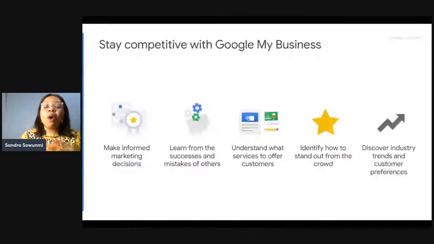Fourth, identify how to stand out from the crowd. Very, very important. What makes you stand out? What makes you different from your competitors? What's your unique selling point? Why should I patronize you when you have the same thing as the other person? So what makes you different? What makes you stand out? That's one thing that you also need to know.